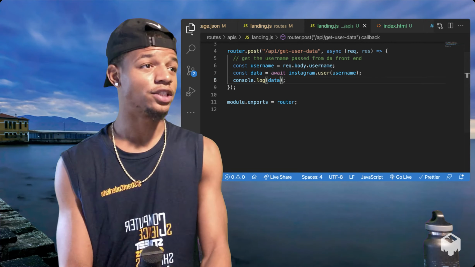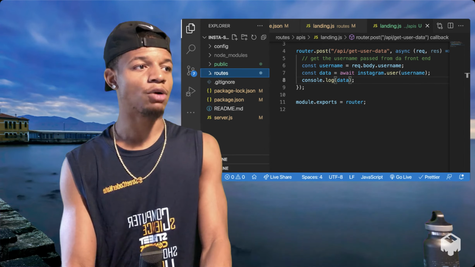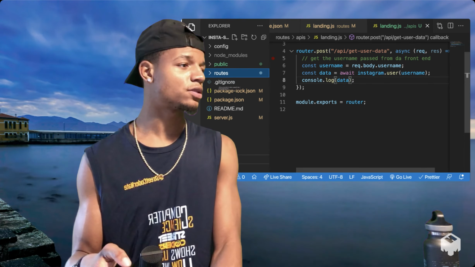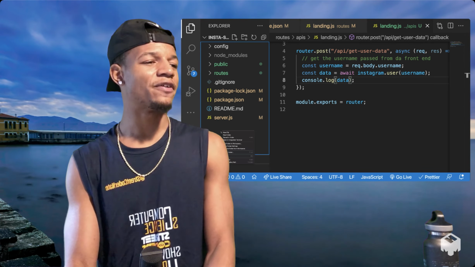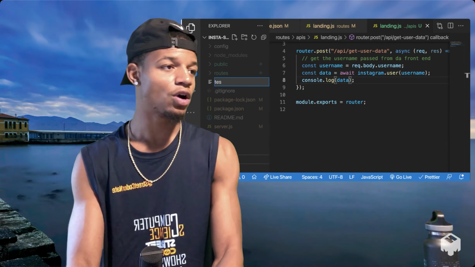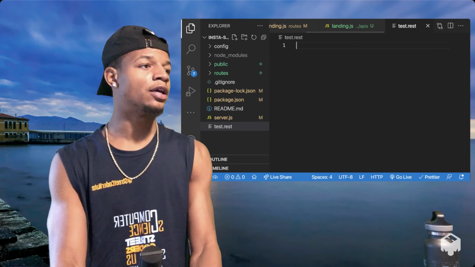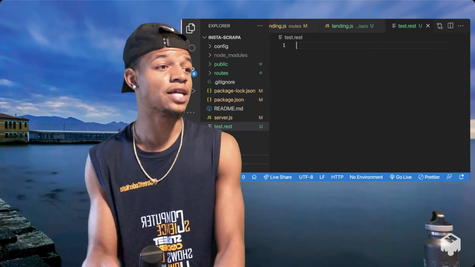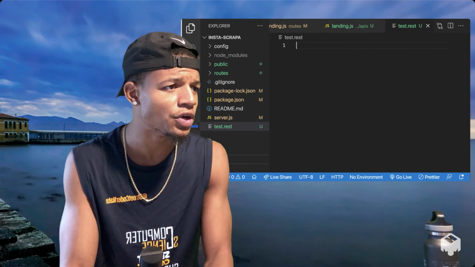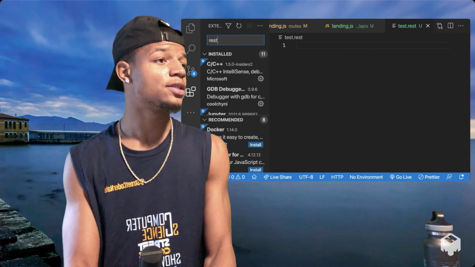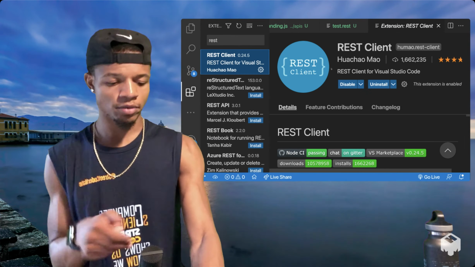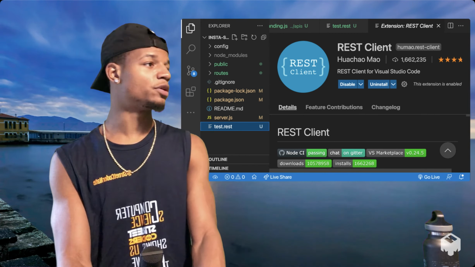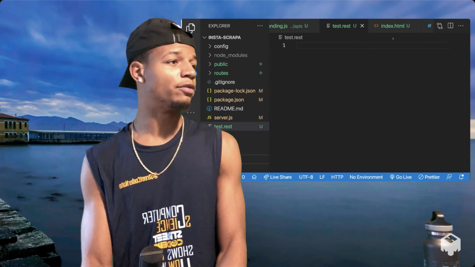Well, I'm glad you asked that question. The way for us to test our REST APIs is to create a file right here called test.rest. And before you can even create a test.rest file, you need the extension. So you come over to the extensions and you put REST. You can get this REST client right here. Let me zoom out a little bit. You can get this REST client that looks like this, and this helps you make HTTP POST and GET requests and stuff like that.